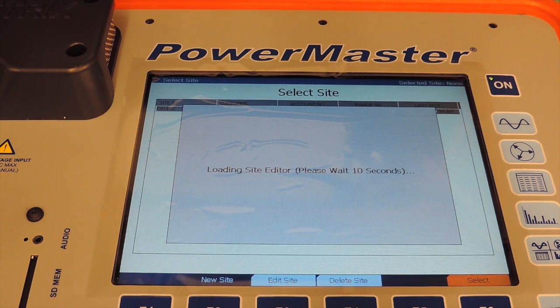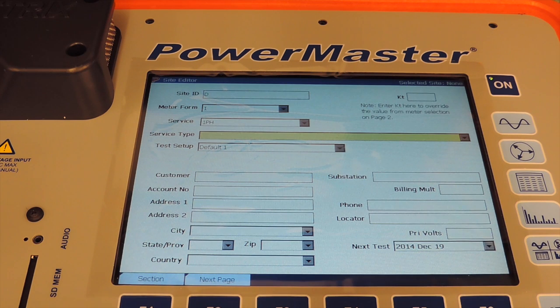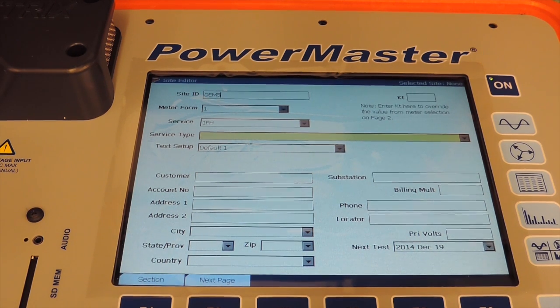When creating a new site, there are a few fields that are required to do testing, and the rest are optional at this time. However, it is recommended at some point, either on the PC or while you are at the site, you do fill these out to increase your record keeping ability. The first option, as we discussed, is the site ID. This is how the site is built. Everything is built around this ID. So for this one, we will call it Demo, so we can delete it at a later date.